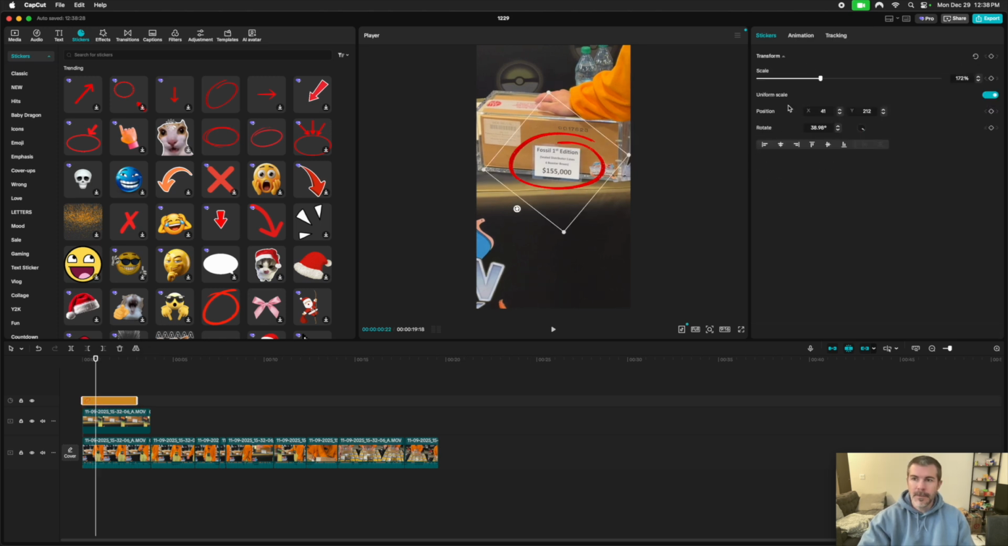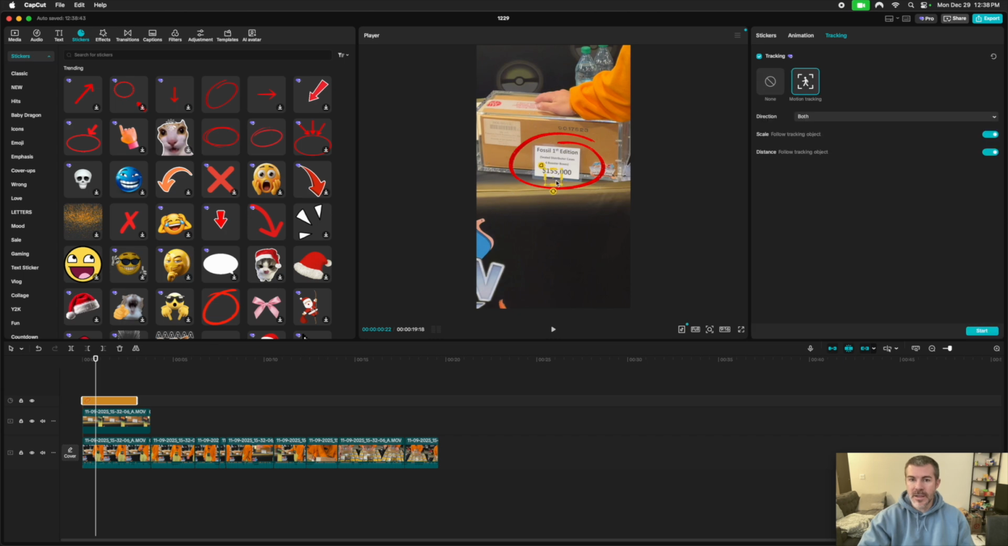So that's pretty good. But then I can also do this tracking right here. I'm going to do motion tracking. I'm just going to put this kind of on this white label and then click start. Then this will track it for the whole clip.